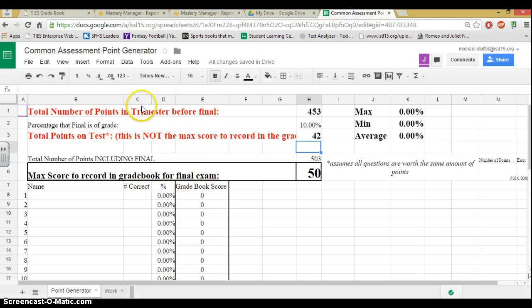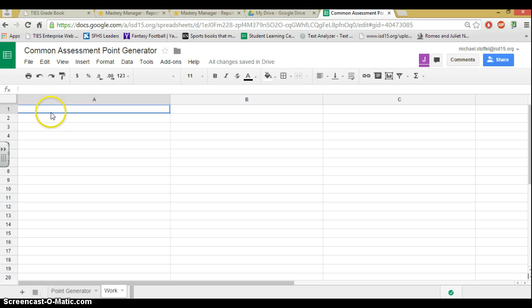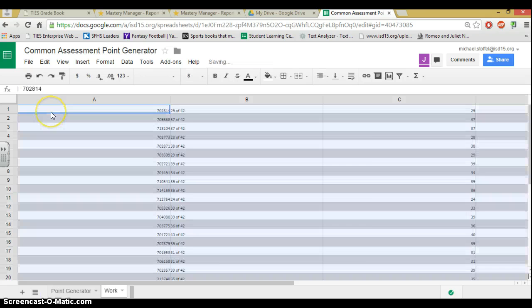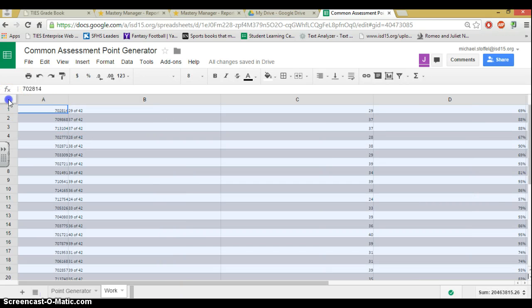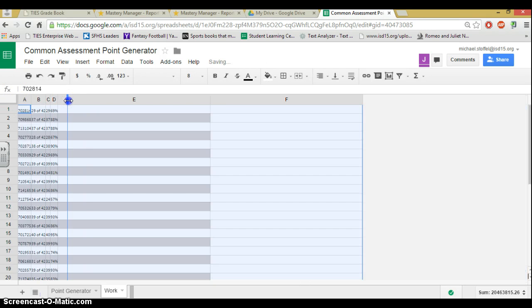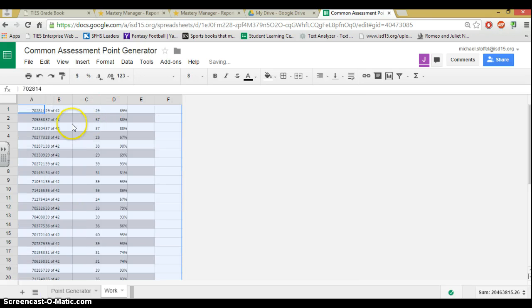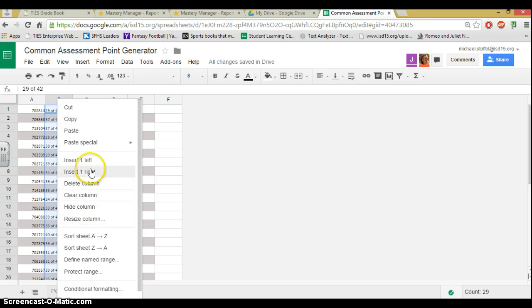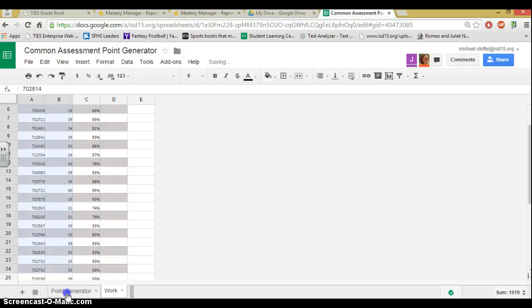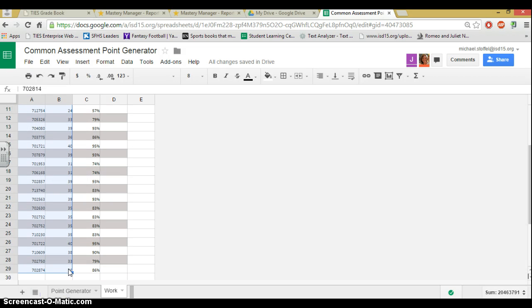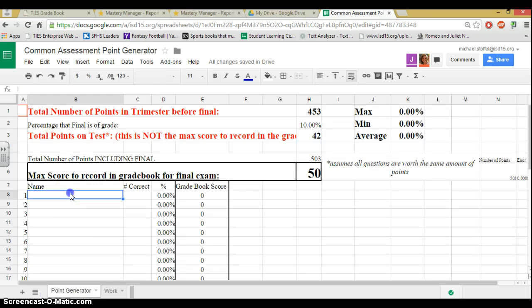I'm going to go back to my Common Assessment Point Generating Google Sheet. And then I'm going to click on Work. I'm now going to paste my data in. So I'm going to select everything, and now I'm going to change the size of my columns. I'm going to make them a little bigger so it's easier to see. I'm going to do the easy thing, which is to delete. There it is, column B. And now I can copy and paste my student's ID number and the number of points that they have.